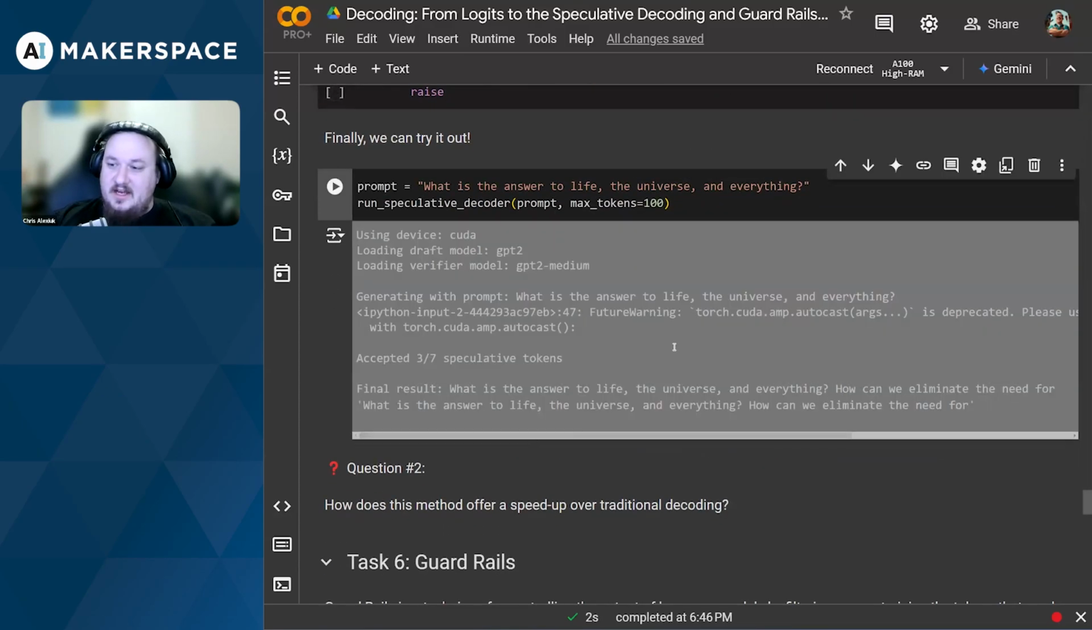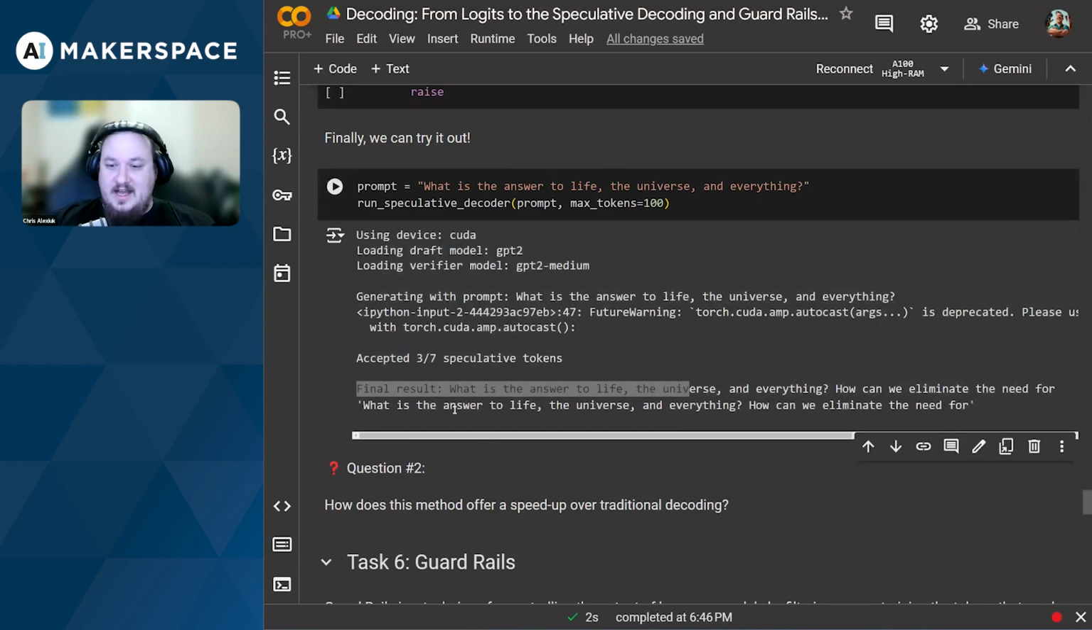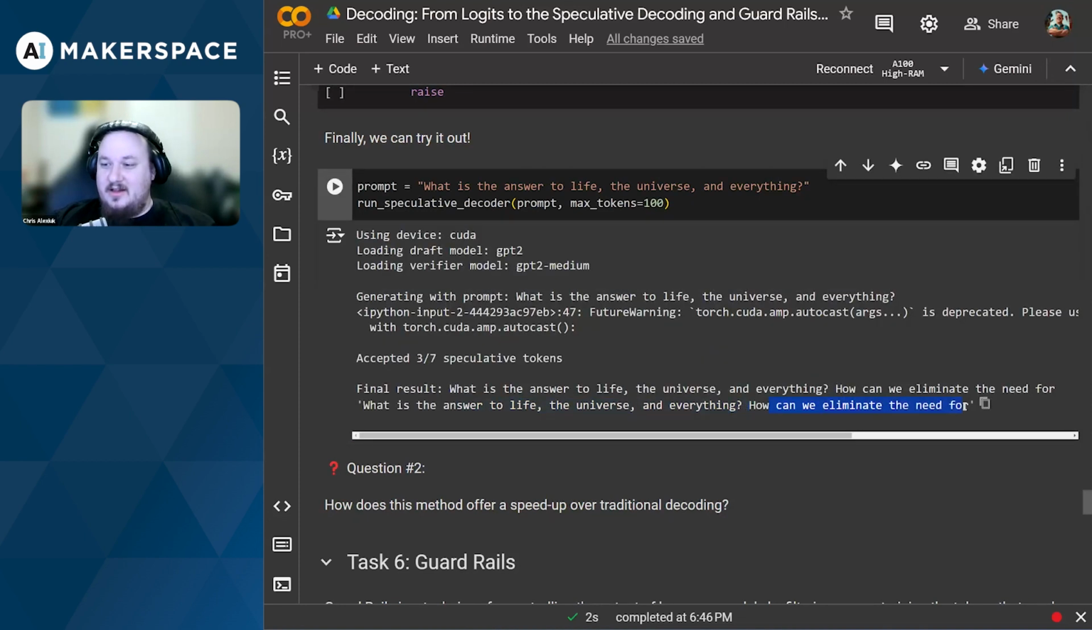What is the answer to life, the universe, and everything? How can we eliminate the need for... The generation is not great because we're just using GPT-2 medium. But you can see here that we accepted 3 of the 7 potential draft tokens. Go team. So we were able to save some time, quote unquote, by using the draft tokens.